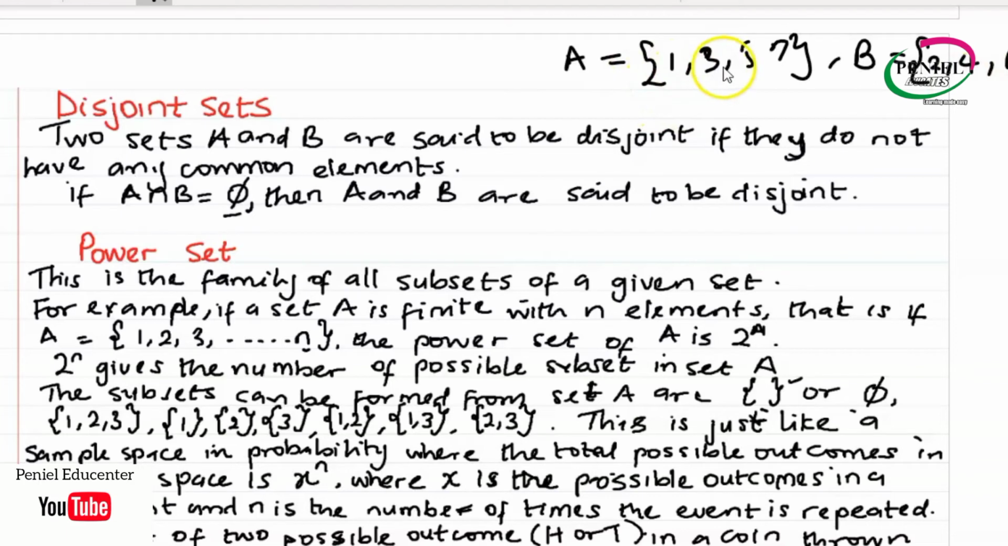All right. So you see that 1, 3, 5, 7 are the elements of A, and you can never see 1, 3, 5, 7 here. So we say that A and B are disjoint. They are disjoint sets. Why? Because the elements of A are not the same as the elements of B. The members of A are not the same as the members of B.